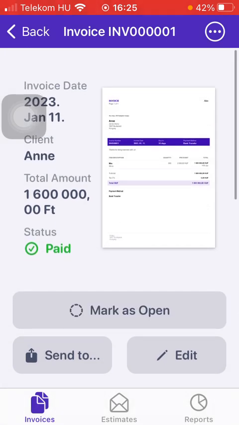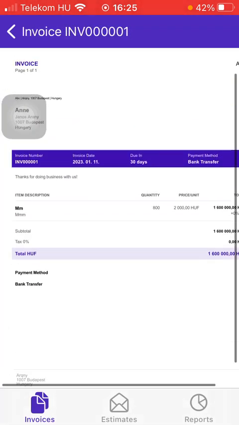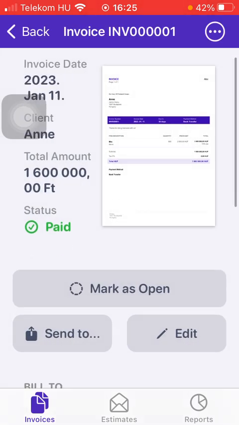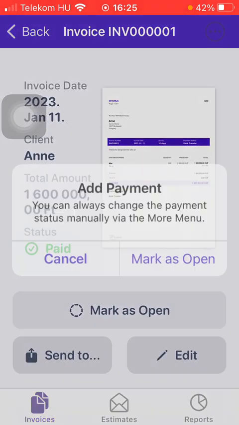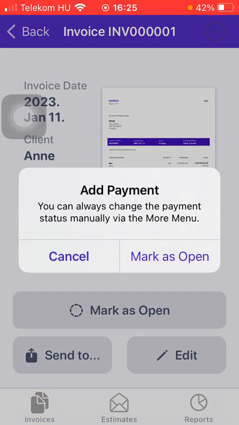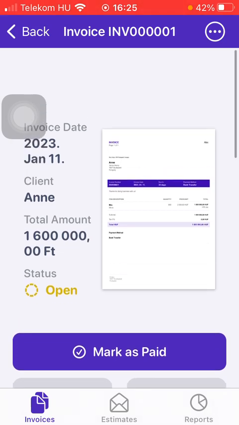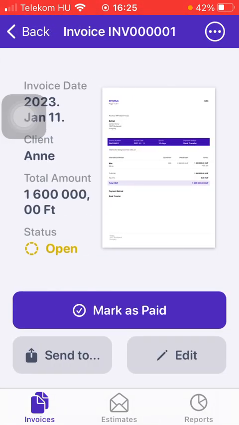As you can see, the status has been changed to marked, so here you can find the invoice. And if you want to change it to open for some reason, just come back to this section and tap on the Mark as Open button and then click on Mark as Open, and then it will be reset to the original or default status.